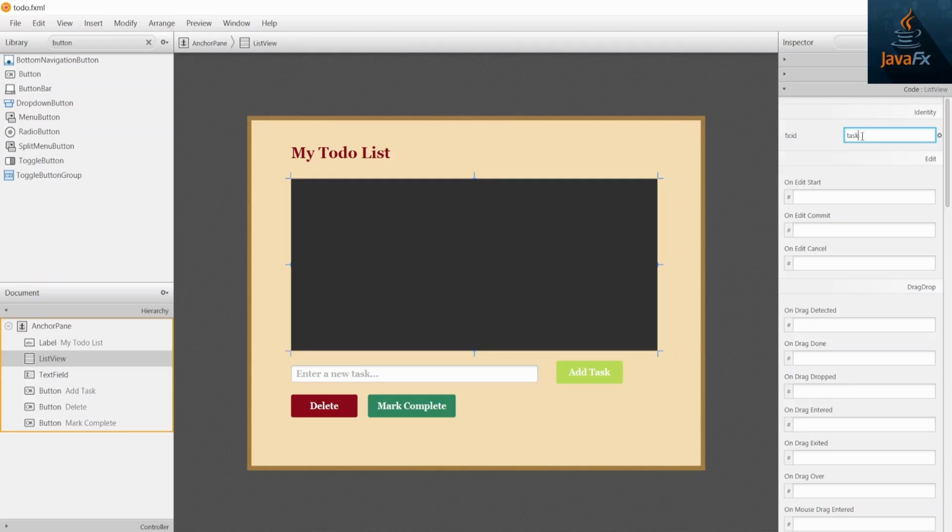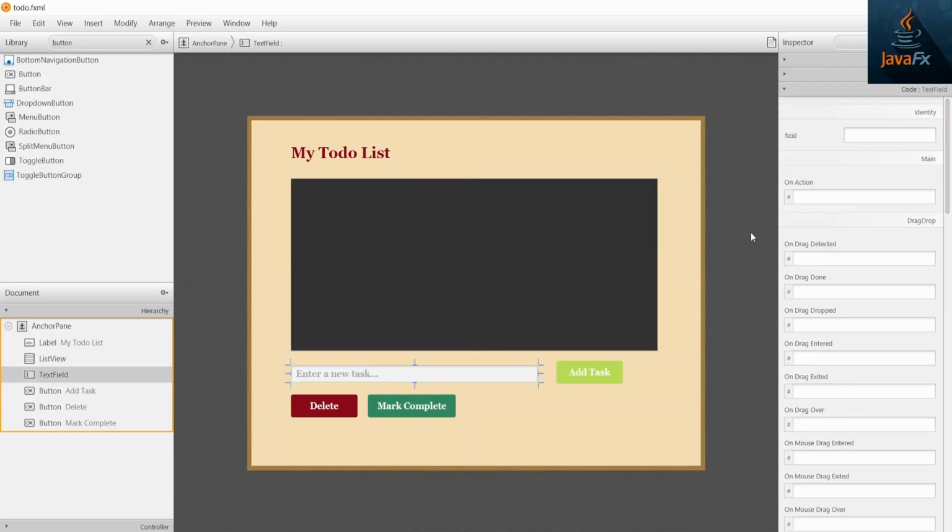I'm going to call it task list view, like this. So I'm going to click on enter and now it's added as my ID for this. So we can use it and get the output messages using the ID. The next thing we're going to do is go to enter a new task, and I'm going to give it an ID of task input field.